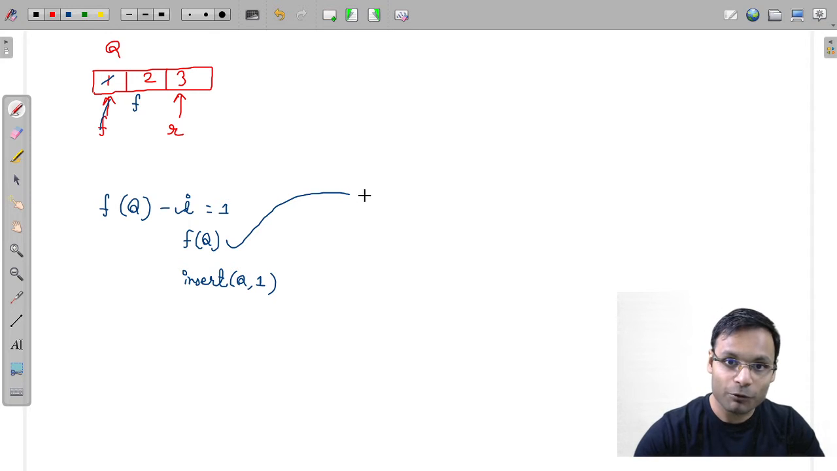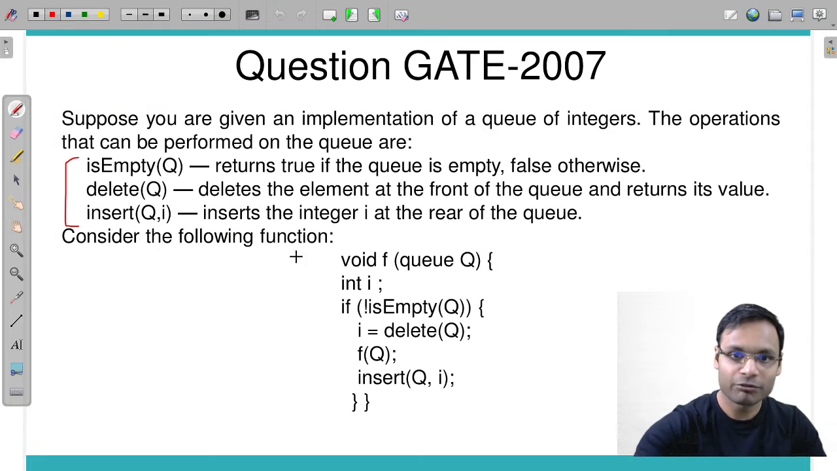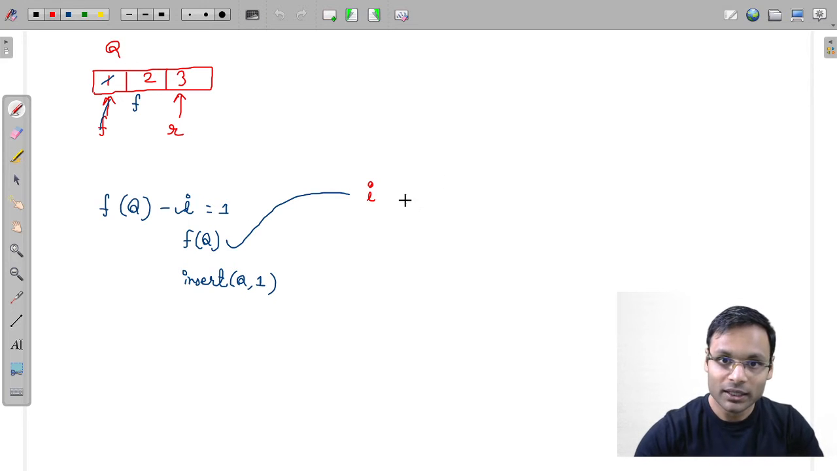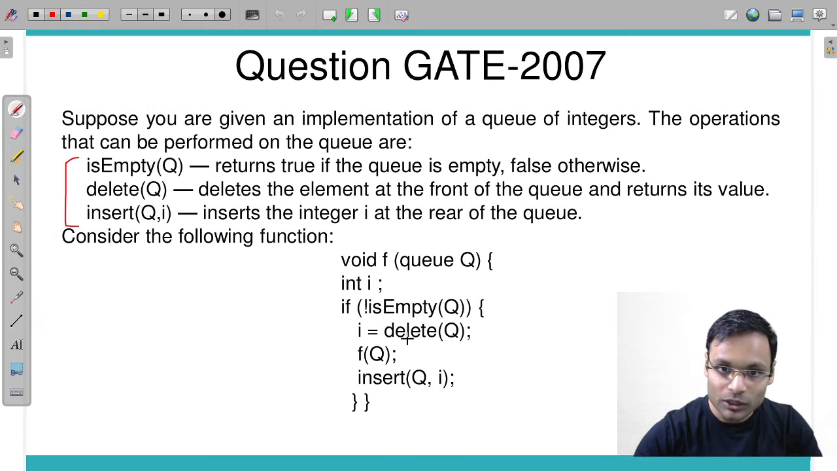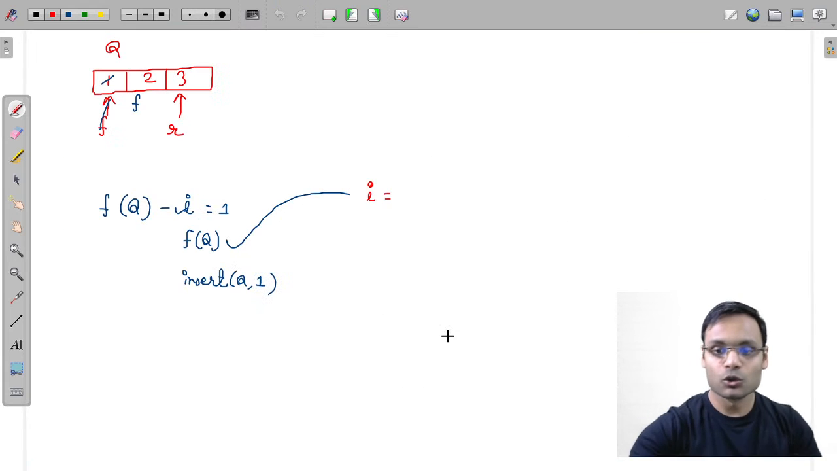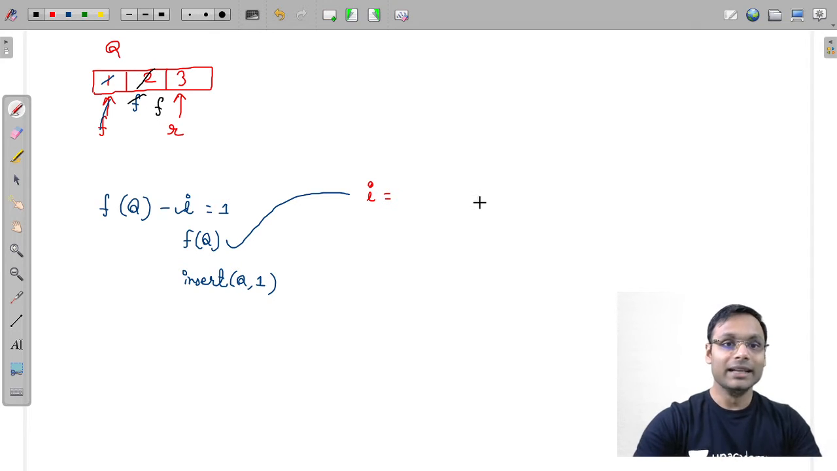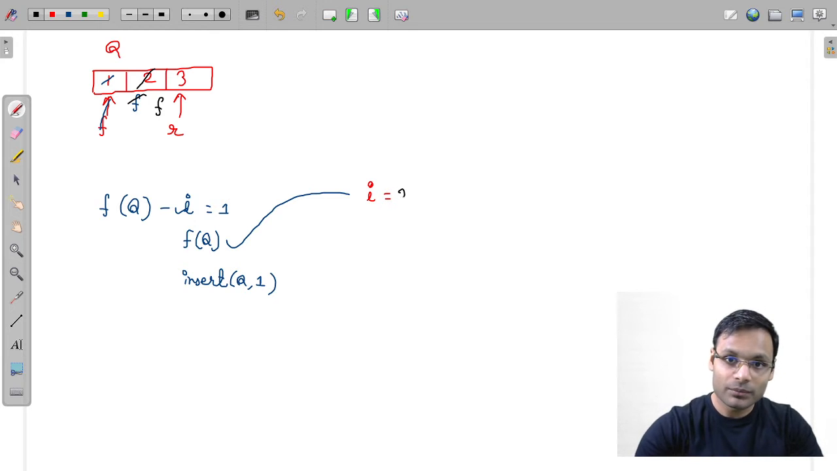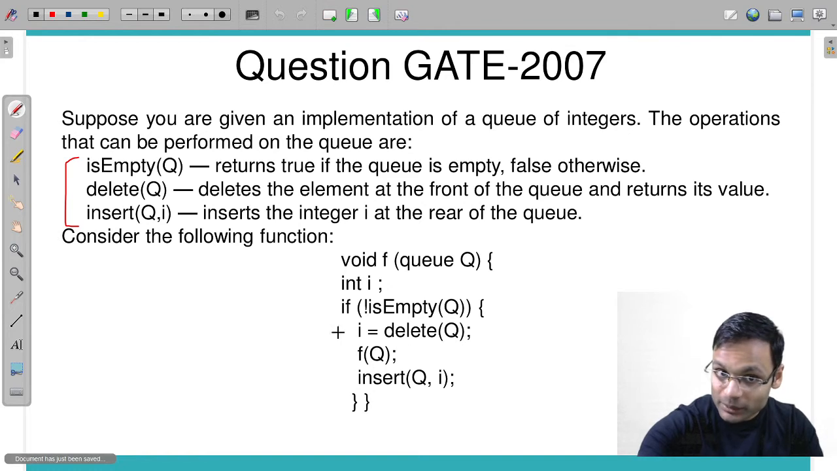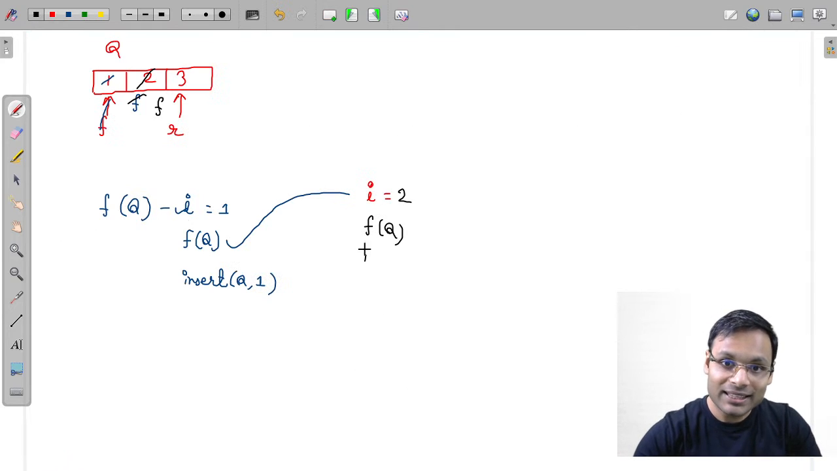In this f(q), initially the i variable you have declared. Is q empty? No, not empty. Then i is equal to what? i is equal to delete(q). So delete one element. You delete the element, so element 2 is deleted. Front becomes here. Deleted element 2 comes into i. After that you need to call f(q) for the remaining q, and then you are inserting an element in the q, which is 2. But first of all, you need to execute this one.